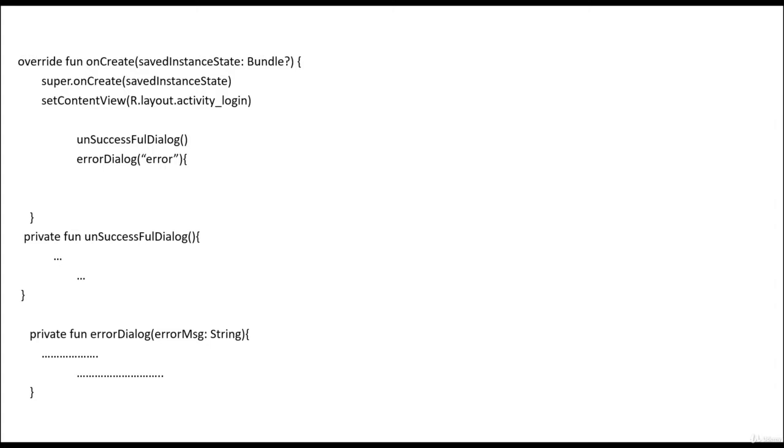In our coming lecture, we will see how to perform all of this asynchronous programming, and we will be making use of Kotlin.